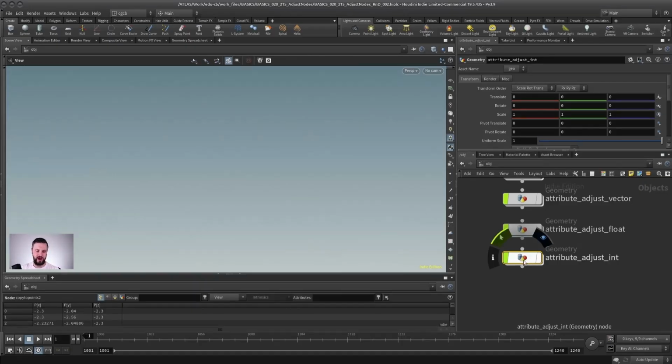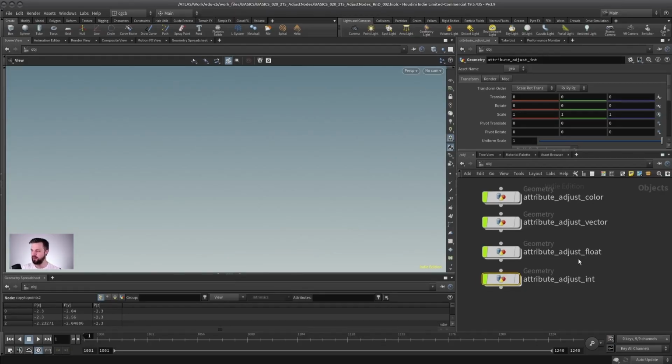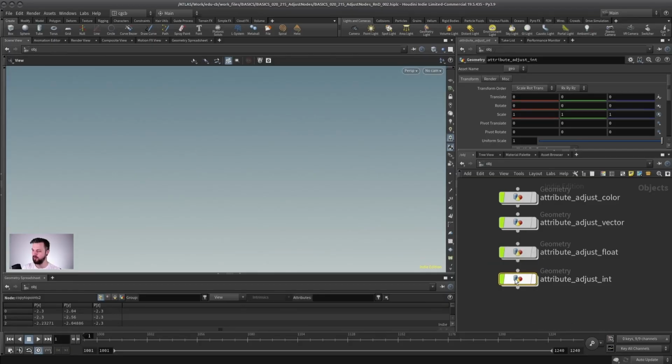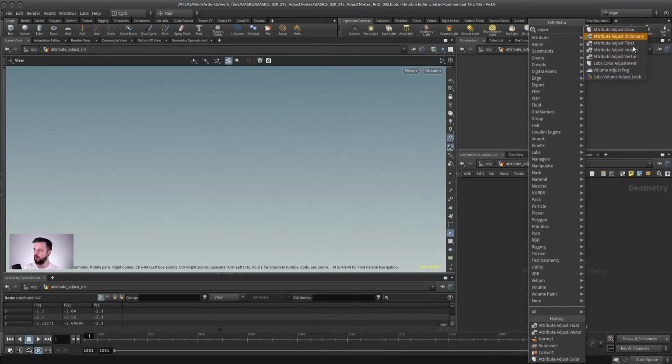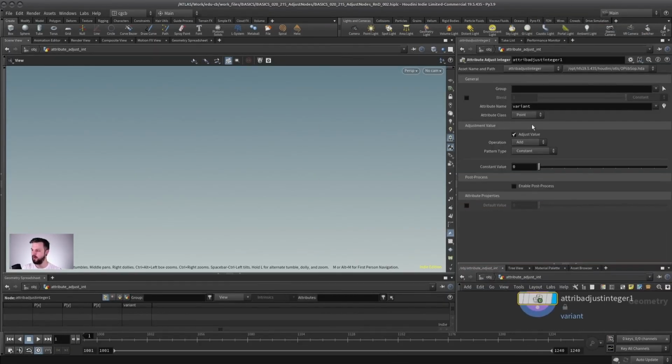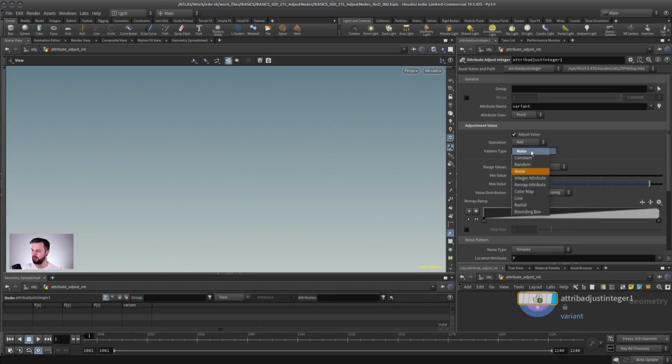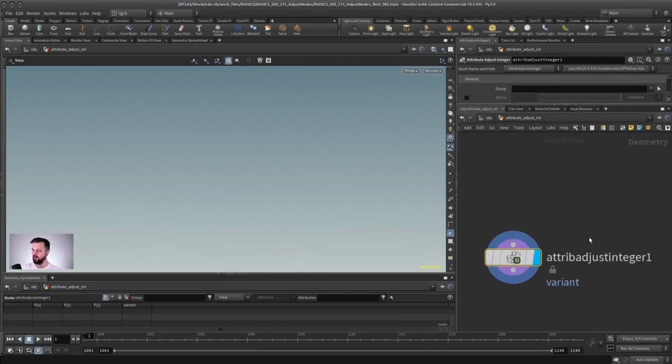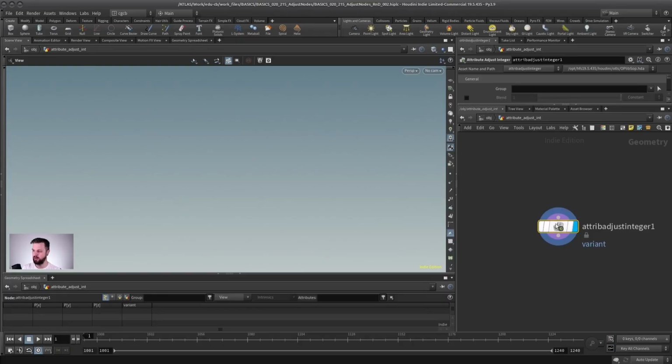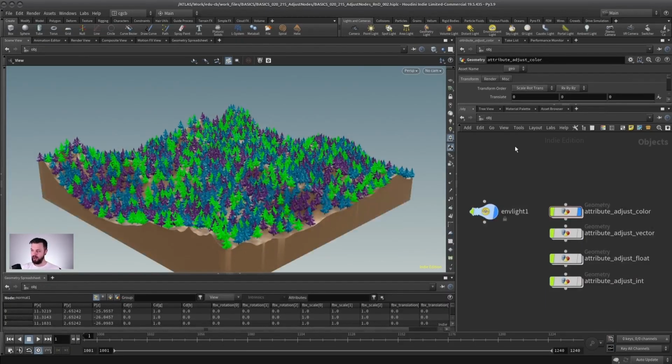And this, for now, I will skip because I'm just repeating myself. And for integer, there are not too many useful cases. The other stuff is much more useful. But if you look into the node, here you can see you have all those functions again that we've already seen. You can create random integer or based on a noise pattern or based on a line and so on. So it repeats itself. So if you have something that is based on integers, you can use this node as well. So as you can see, the attribute adjust nodes are pretty powerful.